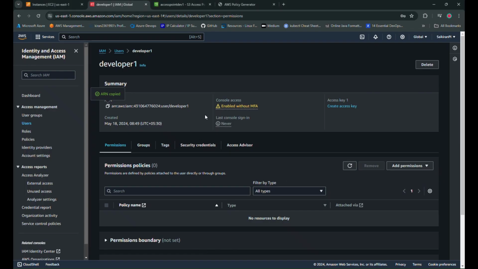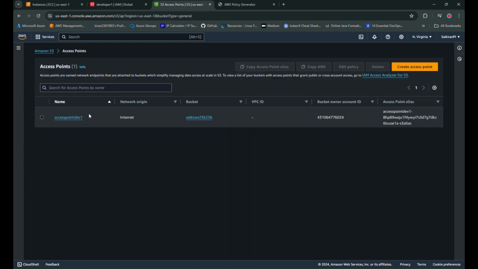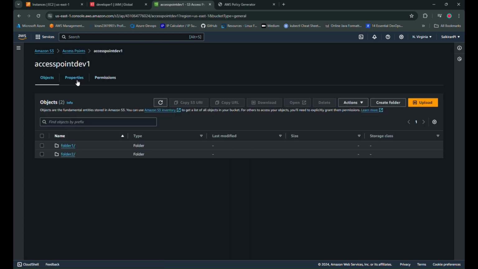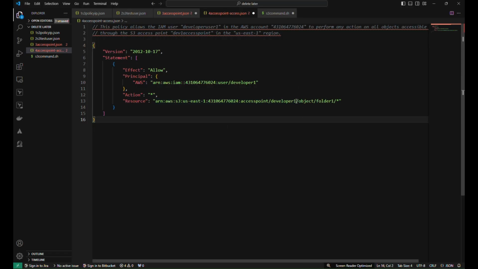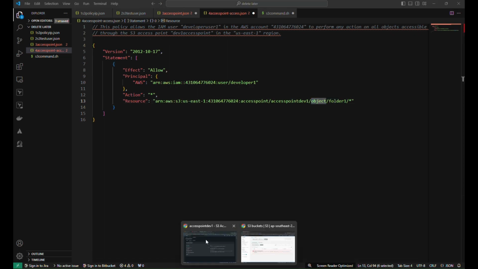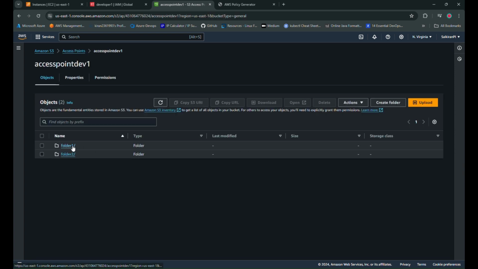Go back to your access points. Here is my access point. Click on it, properties. Make sure you're copying the ARN. This is the access point. Copy, paste it here. And what is the object here? The object is nothing but a folder, right? Guys, make sure that you're entering the folder name properly, not the access point folder name.